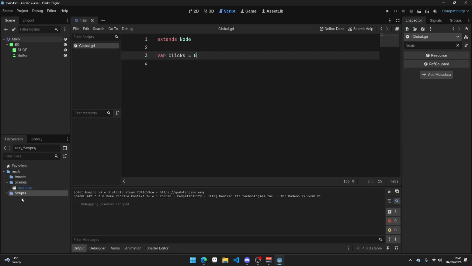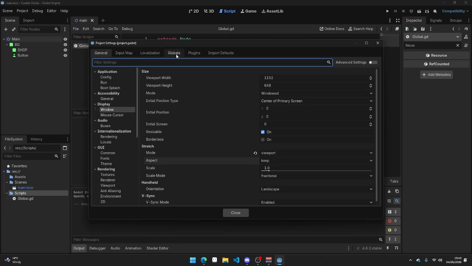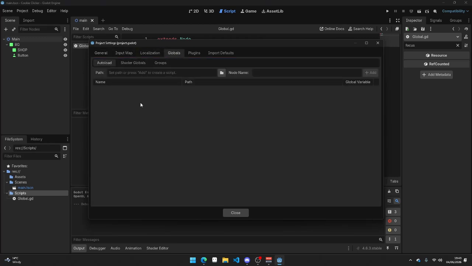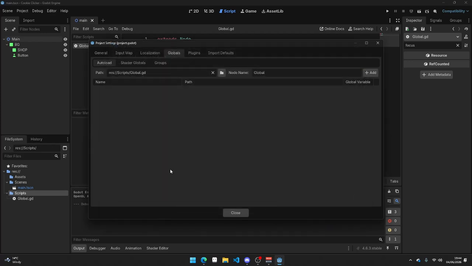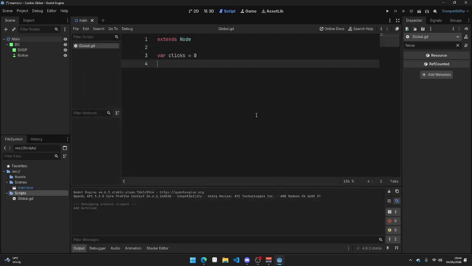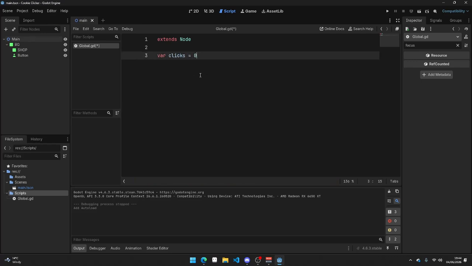So Control S to save that. As you can see, it's down here in scripts. Project settings, go to globals, hence the name global. Autoload, and then on this file, press that. Find your script. I've put it in the scripts folder. Double click that. Node name, global. Or you can change it to whatever you want, but I like to keep it global. Press add. Make sure it's enabled. And press close. So now no matter what, if we say global.clicks, that references this, no matter where we put it.